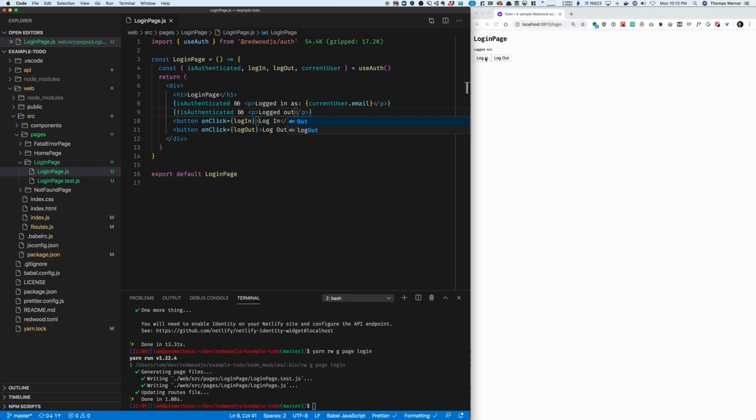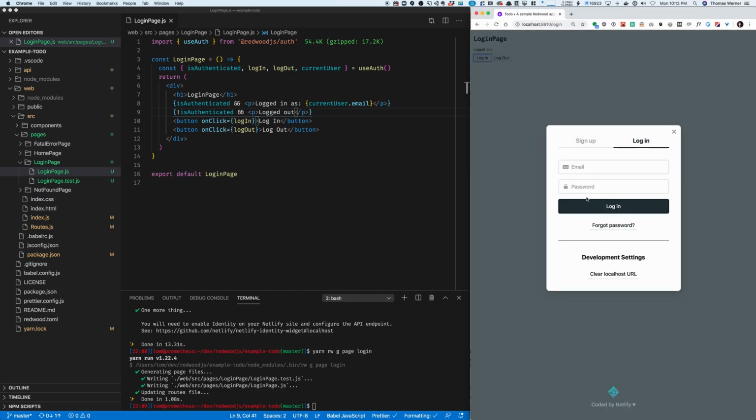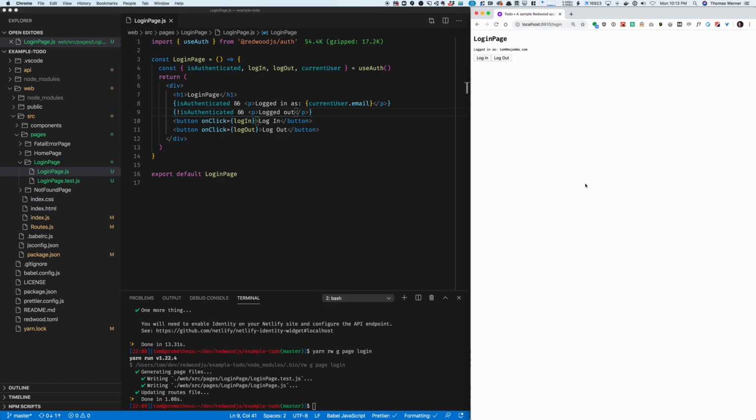Now I have my browser already set up to connect to the correct site on Netlify. And so when I click login, I get my login screen, simple as that. I'll type in my email address and password, log in, and you'll see that I'm logged in. That was easy, but now we need to protect our home page. You can see if we go back to the home page, I can still see it.